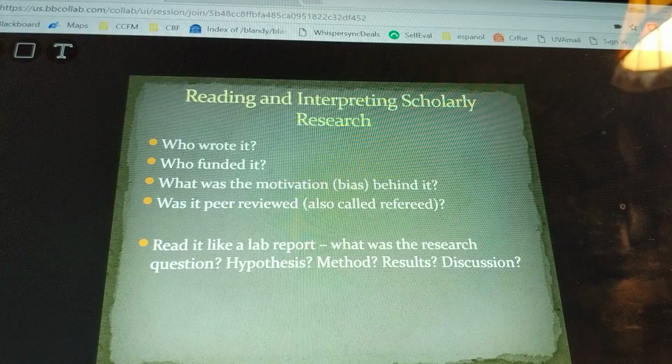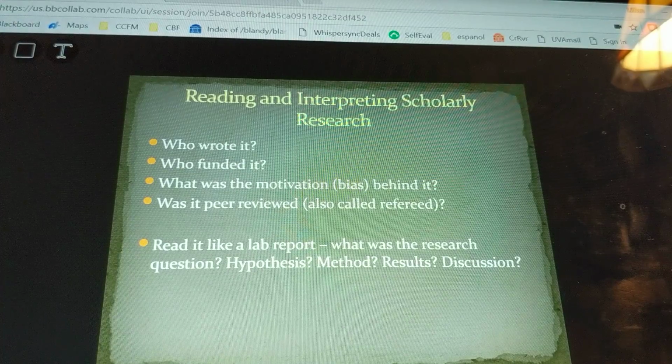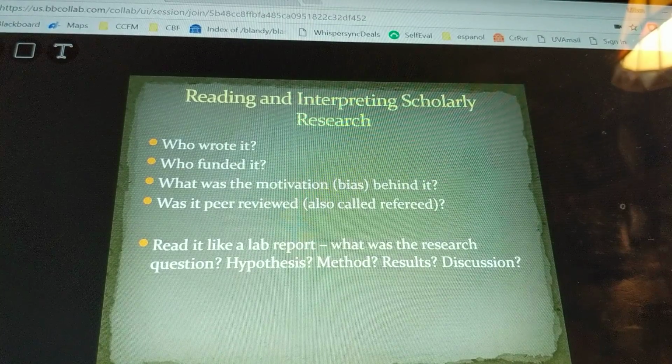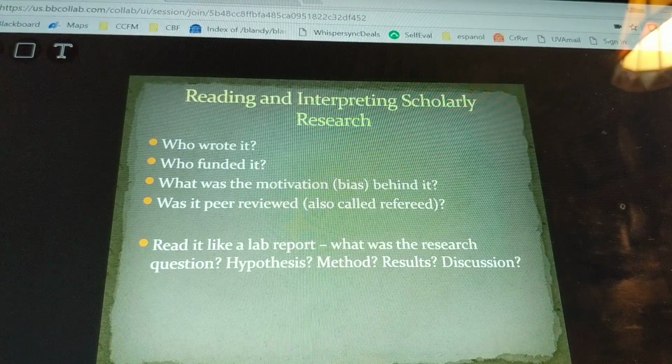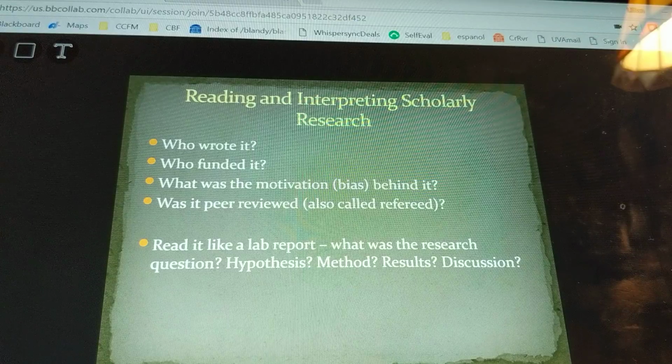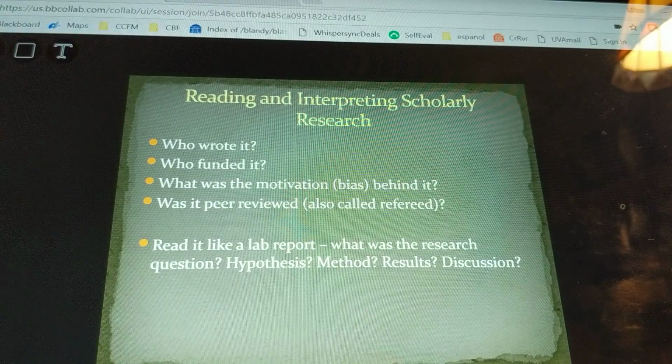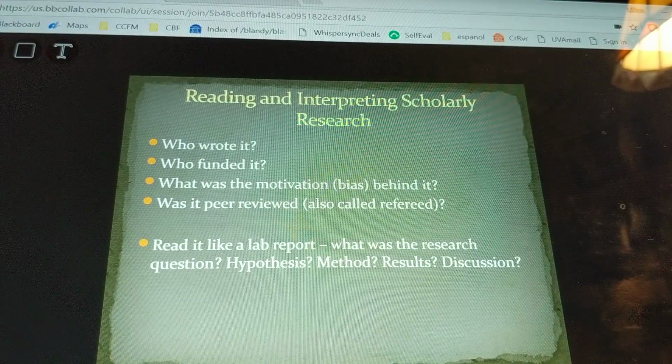All right, so read it like a lab report. Ask yourself, okay, what's the research question? I know some of you are probably going to be sick of me asking you that, but if you leave this class and have a solid research question, you're going to be halfway home with starting your thesis, because it'll be nice and focused. A few of you still had your research question too large. You want to make it smaller and more specific to a particular population.